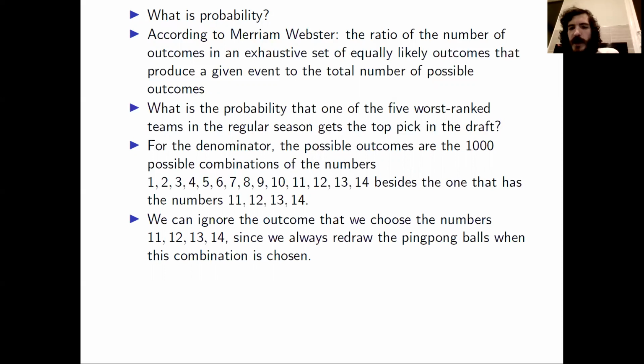And it's fine to ignore the outcome where we choose the numbers 11, 12, 13, 14, since whenever we choose those numbers, we always discard them and redraw until we get different numbers.